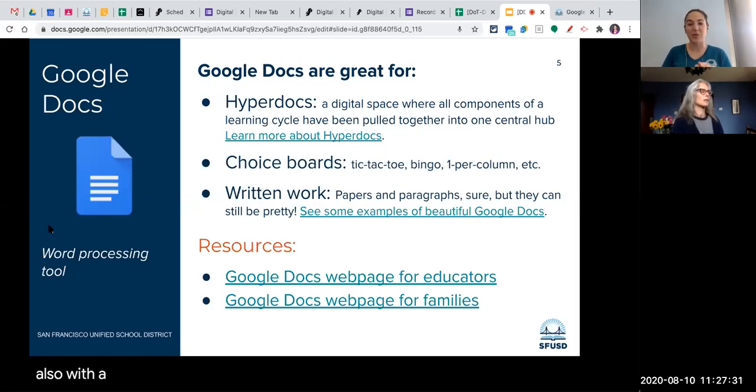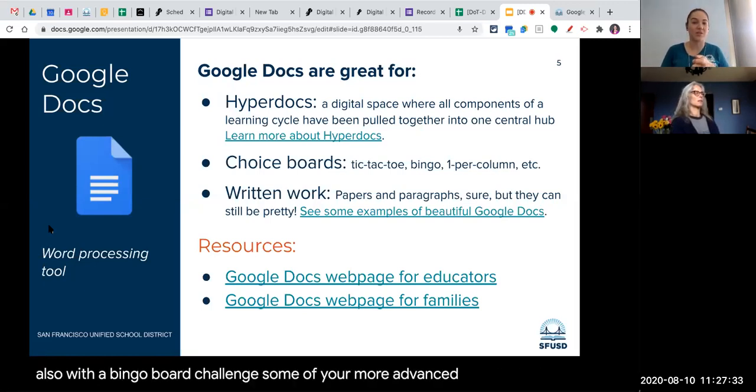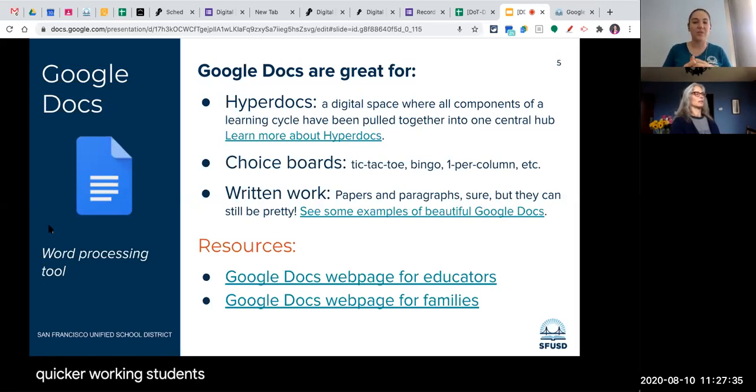You can also, with a bingo board, challenge some of your more advanced students or quicker working students to go for blackout. And can you do all of them in this time? And so a bingo board often works really well for a choice board.